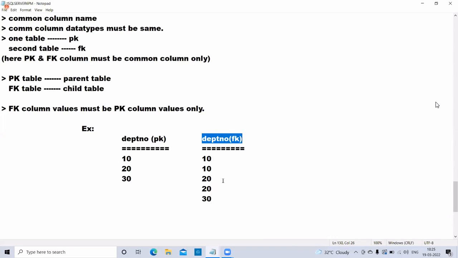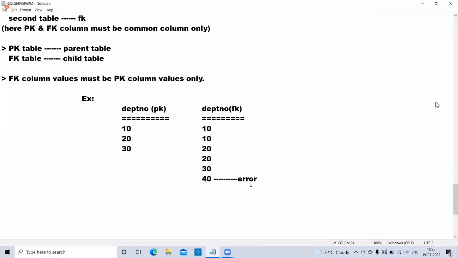The reason is that whatever values are accepted in the foreign key column must be present in the primary key. But if you try to insert 40 in your foreign key column, it shows an error. Why? Because 40 is not there in the primary key column of your parent table, so I cannot use it.